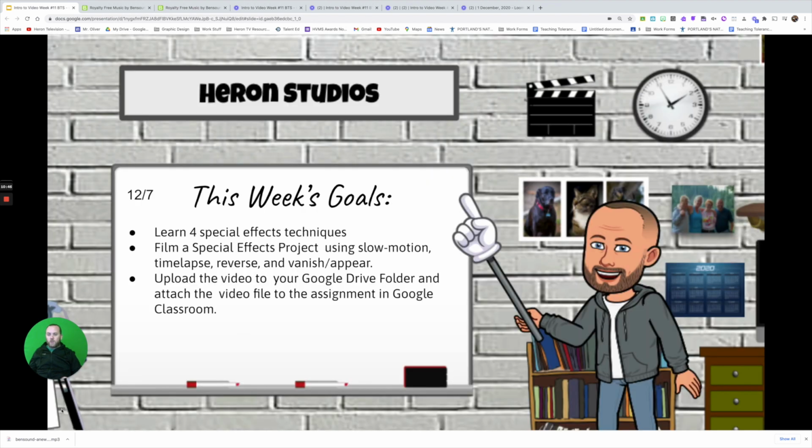So cool. All right, so just in quick review, we learned our 4 special effects, right? Slow motion, time lapse, reverse, and vanish/appear. Make sure you put all of those into a project. Try adding some music to it, some sound effects. Put that into your Google Drive folder. Also attach it to the assignment right here in Google Classroom so that I'm able to take a look at your video. Like I said, these aren't for Heron TV, but if we have some really awesome examples, I may want to show them. I'll let you know if I'm going to use your example first or want to see if I can get permission to do that.